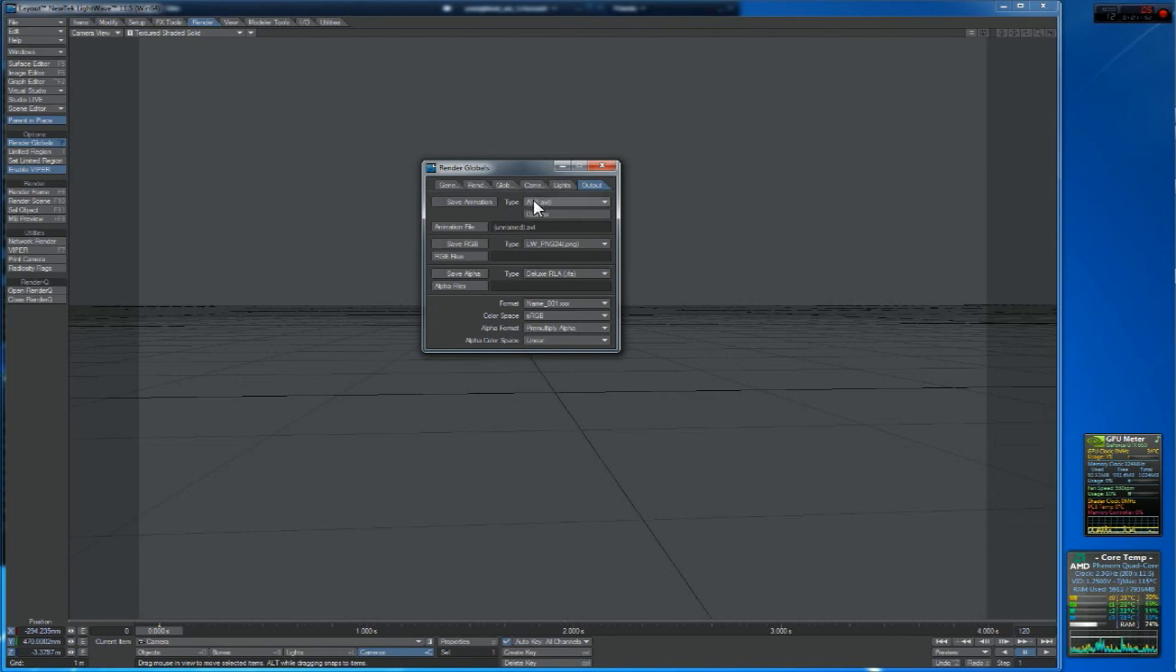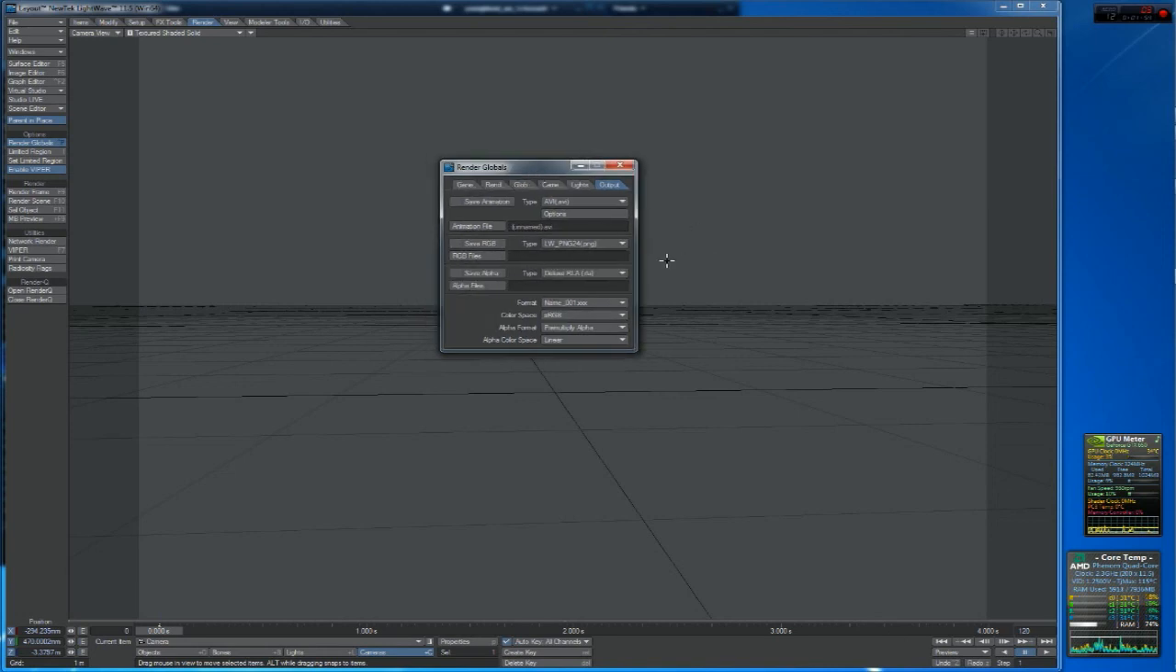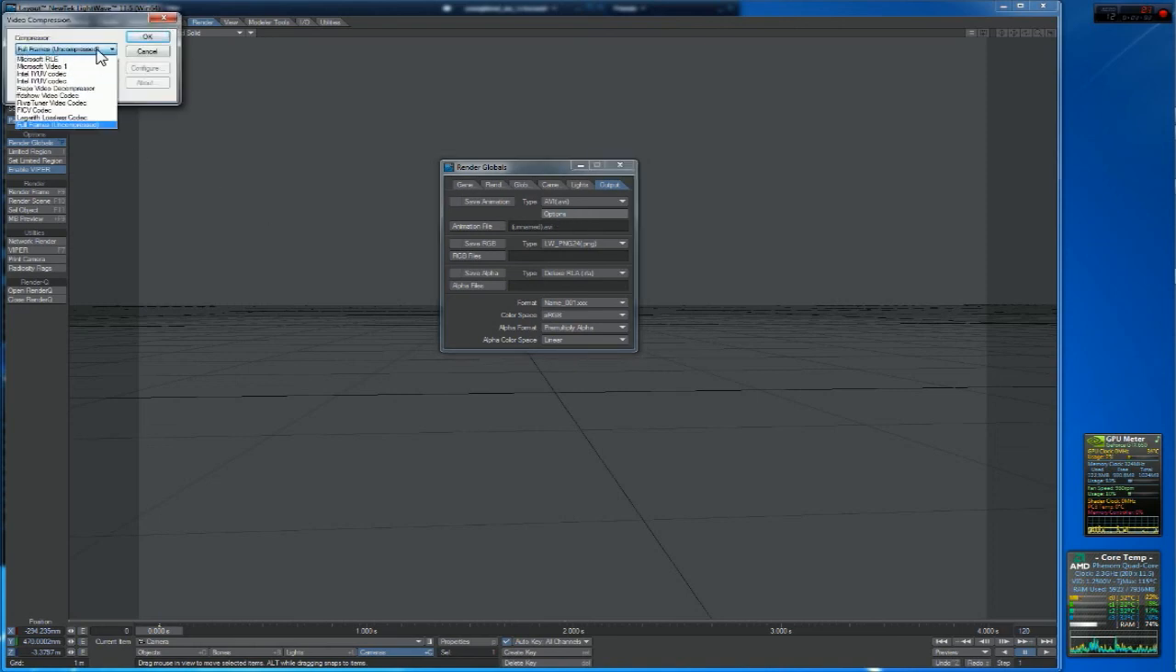It won't take very long. And if your computer doesn't crash very often, then you shouldn't have issues with doing AVI. So you click on options. I personally prefer full frames uncompressed. You can try different ones, see which one works best. Some of these won't even work at all.